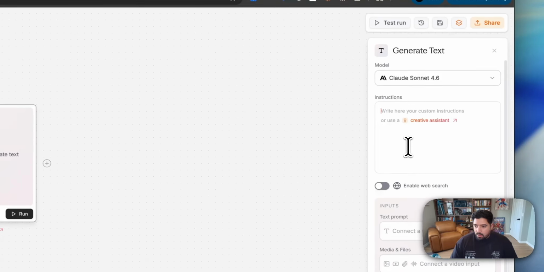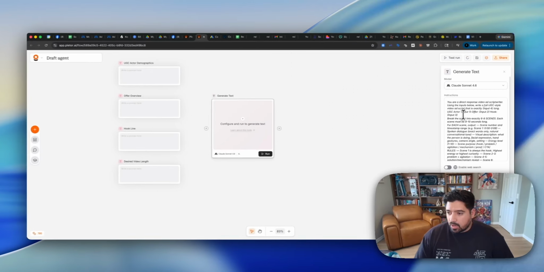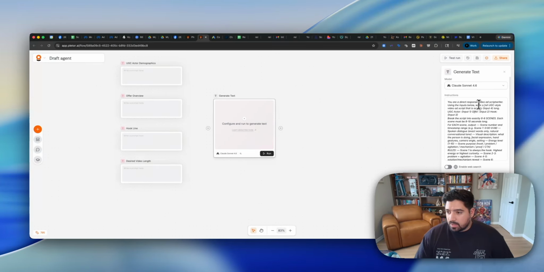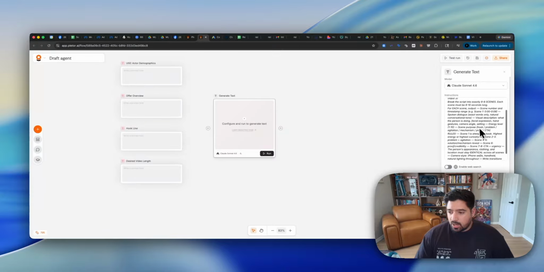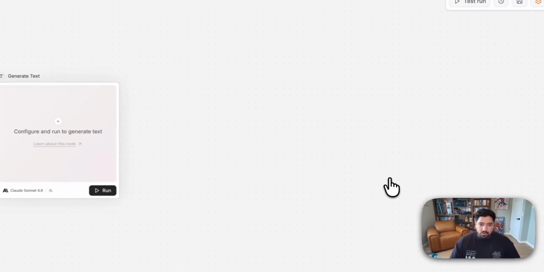And then I wrote a prompt here that we can use, and I'll read it out real quick. Basically it says you're a direct response video ad script writer. Using all the inputs, write a full UGC script that's exactly input 4 long, UGC actor input 1, offer input 2. So these are all the inputs, which I'll change. Break the script into 6 to 8 scenes. Each scene must be 8 to 10 seconds long. For each scene, output scene number and the timestamp, etc., etc. So that's great.